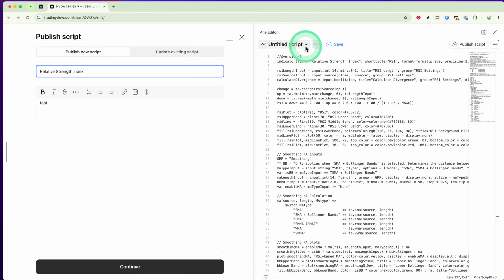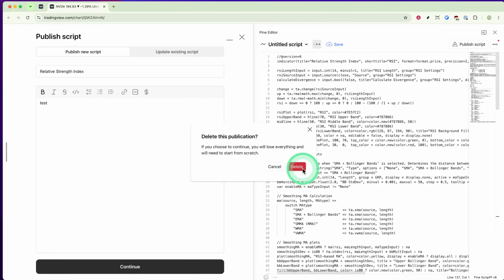And there you have it. You now know what invite-only scripts are, how to publish one, and how to request access to one created by someone else.